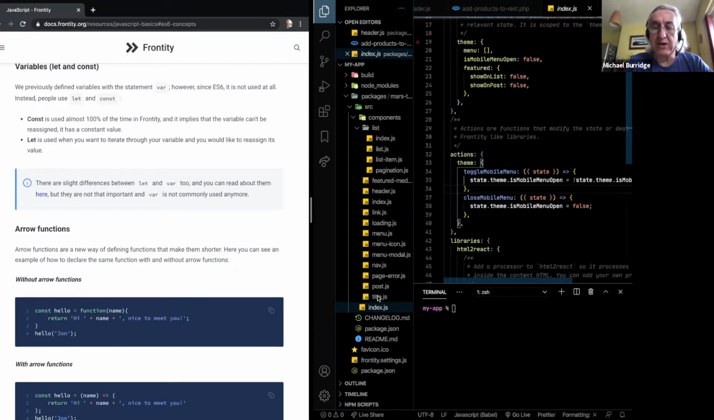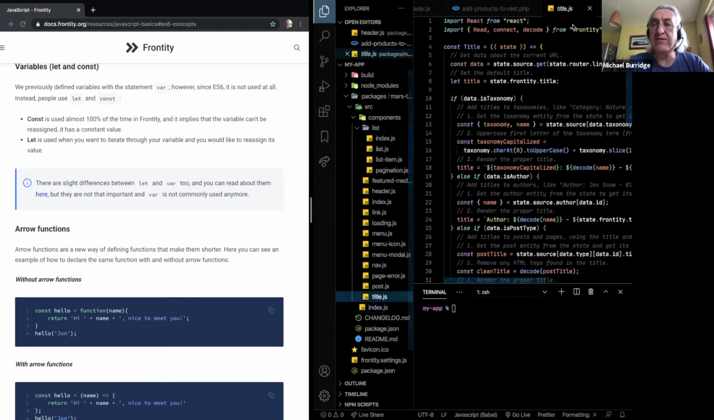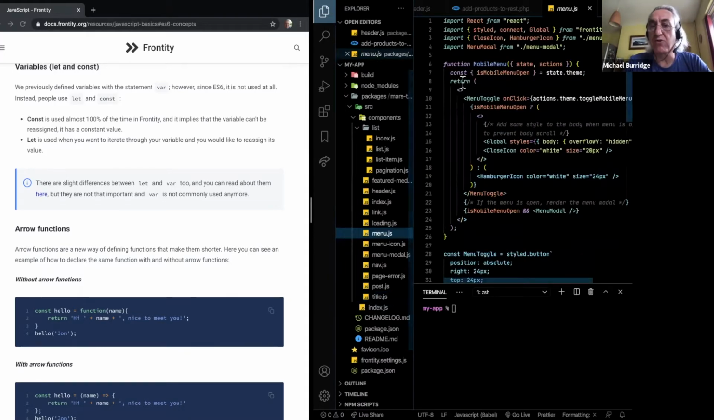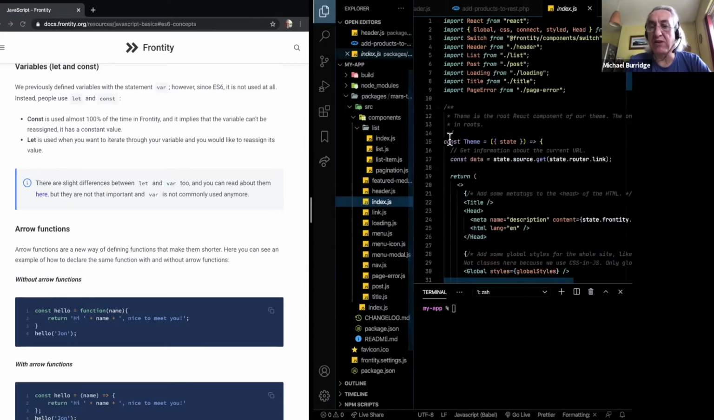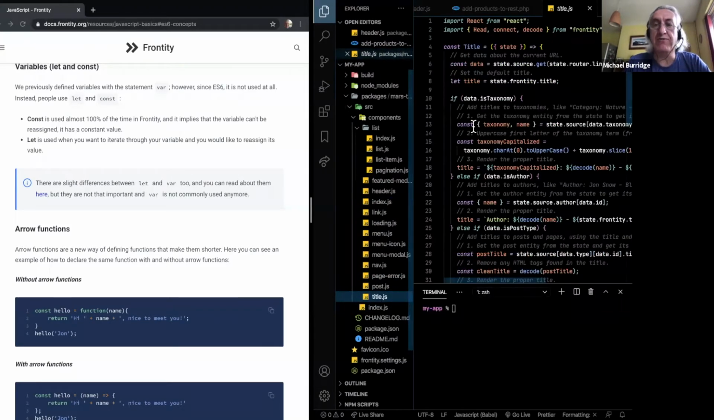If I go to title.js, throughout Mars theme, const is pretty much universally used. You see const all the time. So if I go to menu.js, it's const. If I go to index.js, we use const. In fact, I had a look through the code, and the only instance I can find of let is in title.js. Otherwise, const is used.